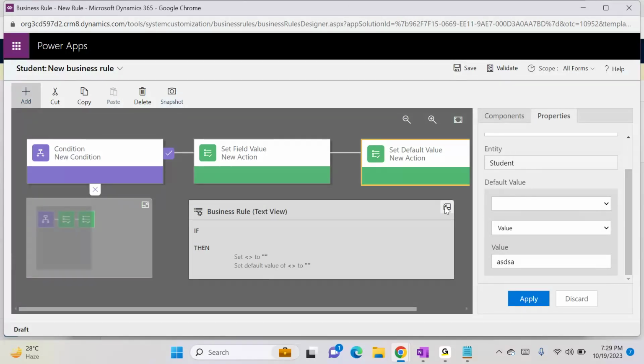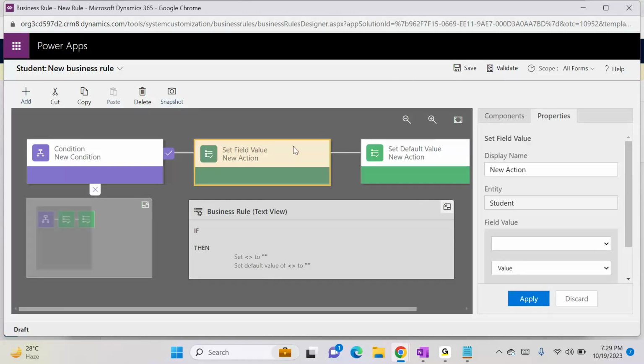Sir, a quick question here. Yes. Sorry for the interruption. So, what you're trying to say over here is the only difference between set field value and default value would be because of that clear option, we'll not be able to override it. Correct. Does that make sense? Yes. Okay, got it.